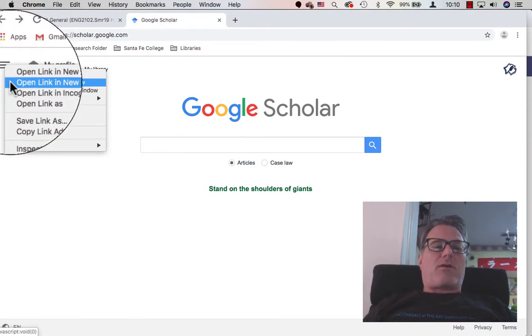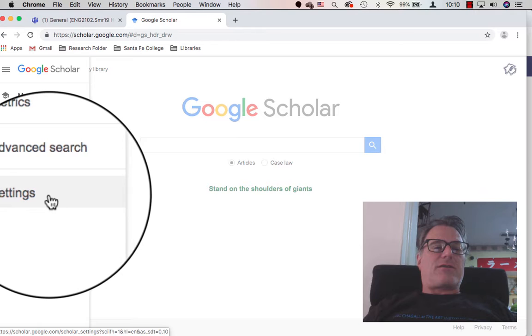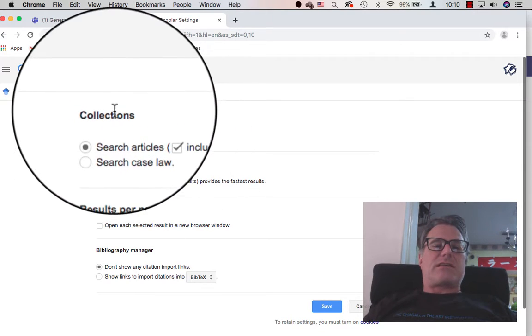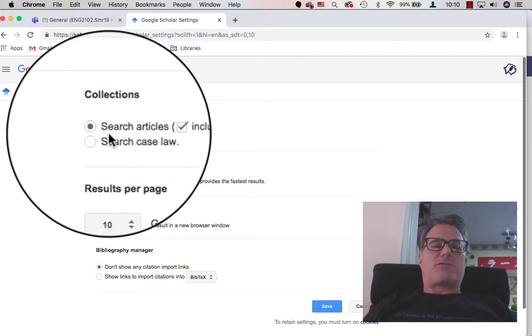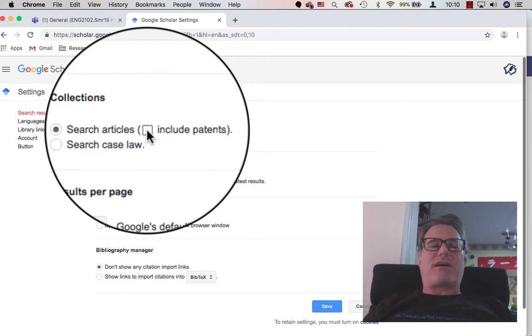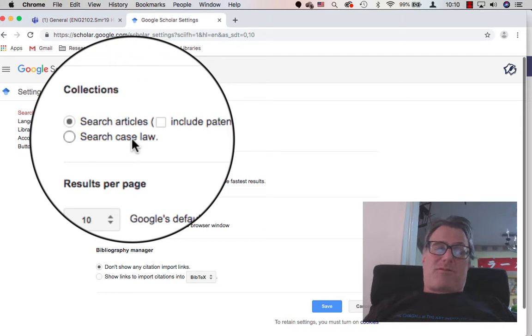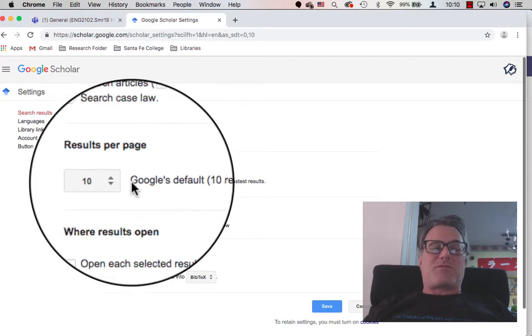So I'm going to go back over to the settings here. And before you go to the library links, I want you to see that there are a few other choices here. Search for articles, include patents. I always uncheck that simply because if you're looking for patents, you need that, but most of you aren't, and it'll just narrow your searches down a little bit. And obviously, if you need case law, click on it, but most of you aren't.